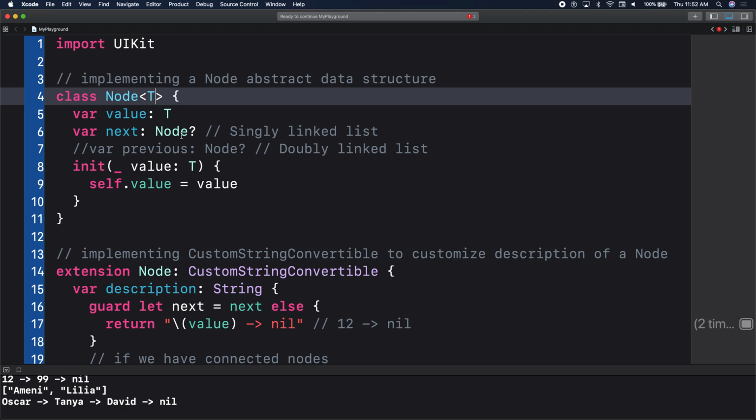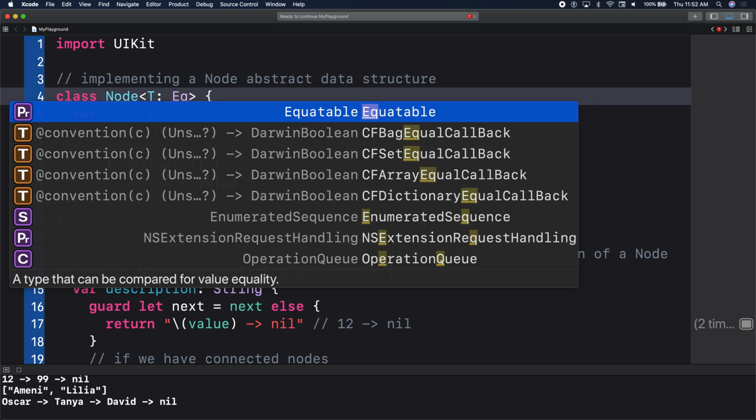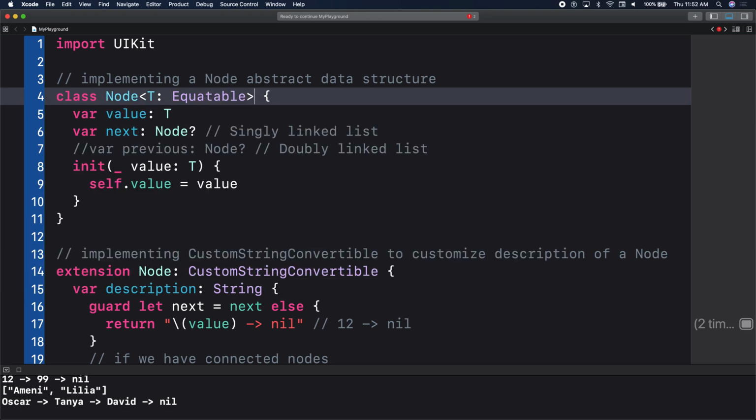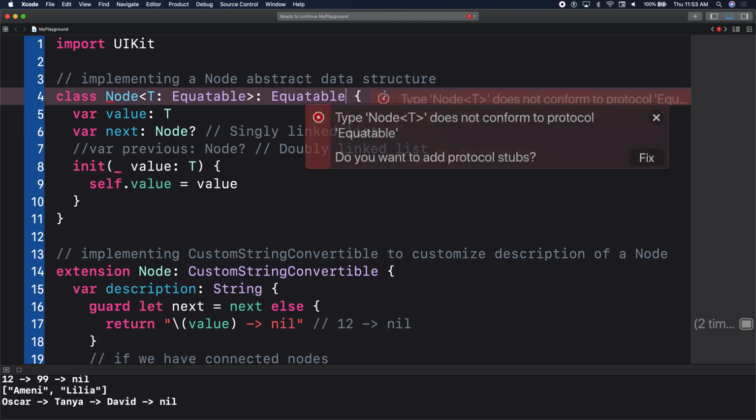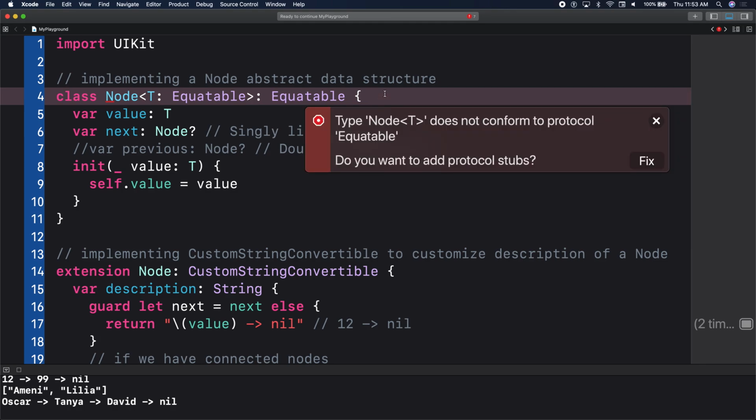So anything that's type T needs to be Equatable. We'll start there. And our node class itself needs to be Equatable, because I need to compare a node with a node, and to compare a node with a node, it needs to be Equatable. And now the compiler tells us even more errors. I need to conform to Equatable by actually implementing the required method.